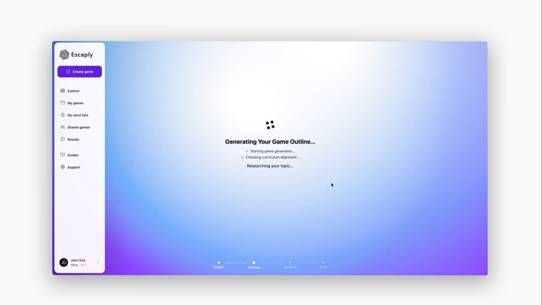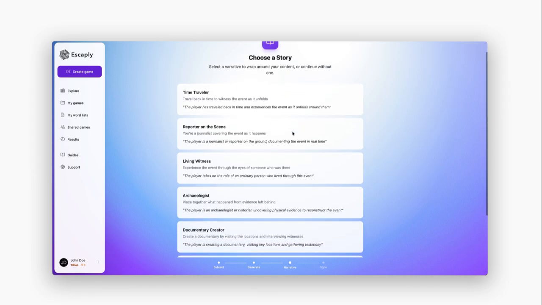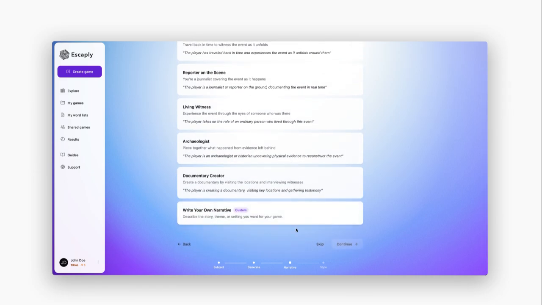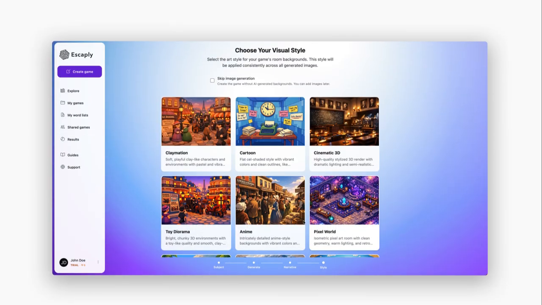After that, you get to choose what type of story the adventure should be woven into. Here, the AI has identified the Middle Ages as a historical era and suggested suitable story ideas, but you can also enter your own custom story if you want. Next, you choose the style you want for your adventure, and once you've done that, the adventure is ready.